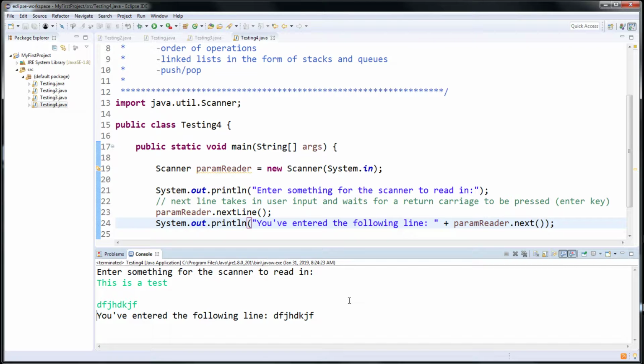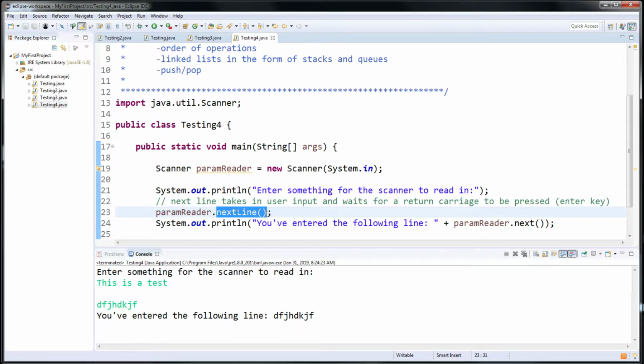Something happened here. Oh, okay. I see the error of my ways. This is a good opportunity for me to explain to you guys. What happened here was this is going to take in user input. And now this is also going to take in user input of any type and not return a new line.